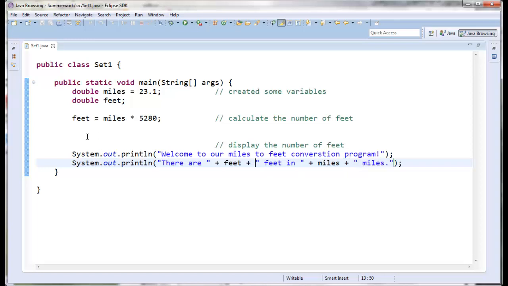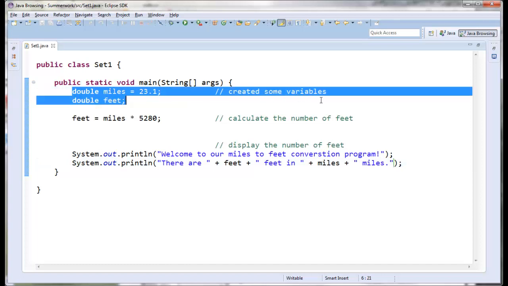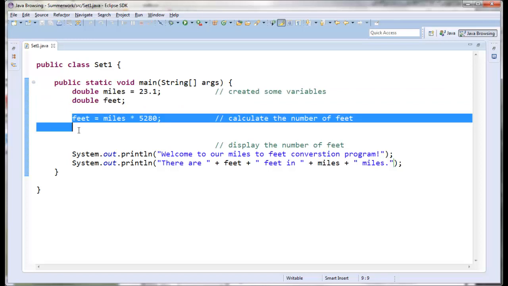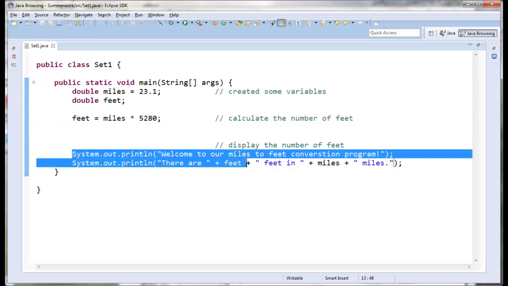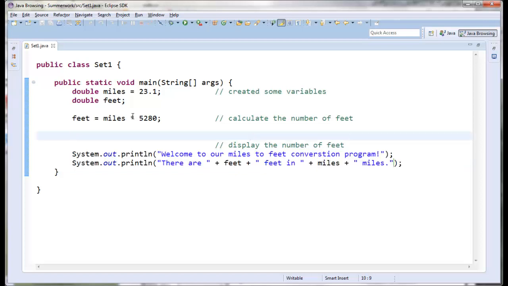Okay, so to review, we've got the pieces. Most programs are going to start out by declaring variables and initializing them by assigning them some values. Then you're probably going to do some calculations with them of some kind. And then you're probably going to display the output. More complicated programs have more complex variations on that theme, but that's a good way of thinking about the overall basic structure of your programs.